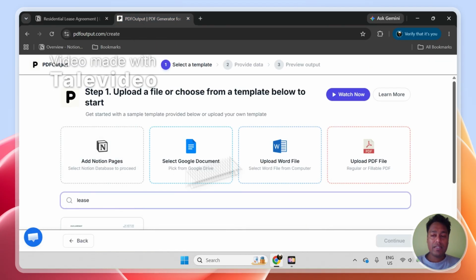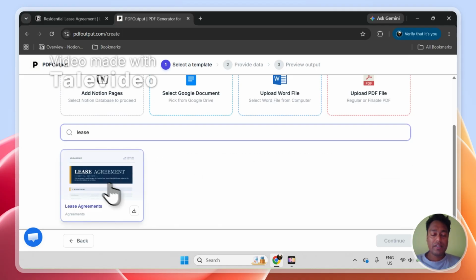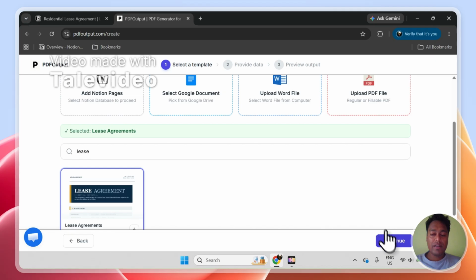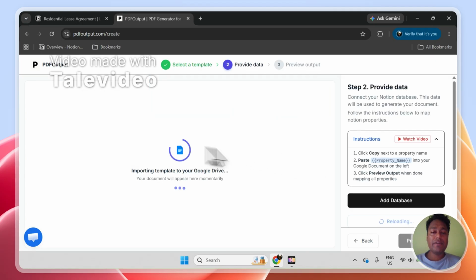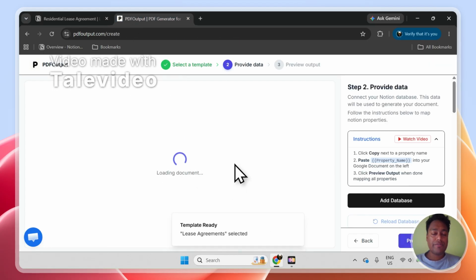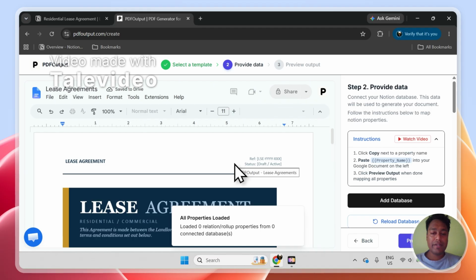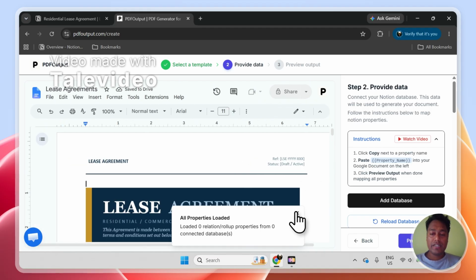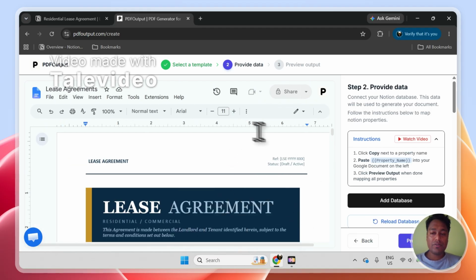I already have a lease agreement template which I have created beforehand. So I will click on the lease agreement, I will click on continue, and it will automatically create a copy of the lease agreement onto my Google Drive, okay, which I can edit and start generating PDF files for. So you can see it has created this lease agreement document inside my Google Drive.